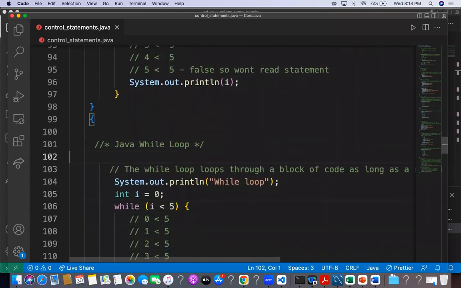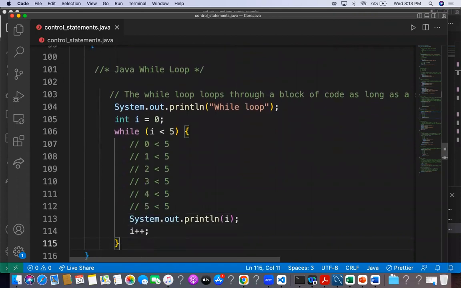So next we will see the while loop. In the while loop, what will happen? It will keep on executing the statements until the condition becomes false. It will keep on executing the particular statement unless the condition becomes false.